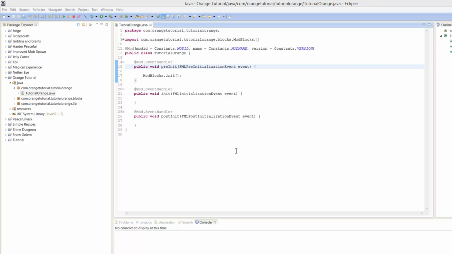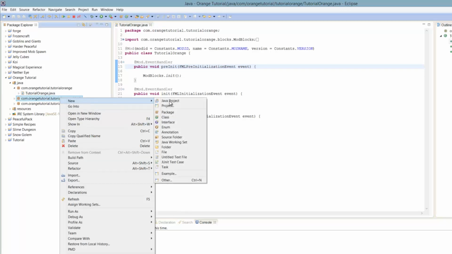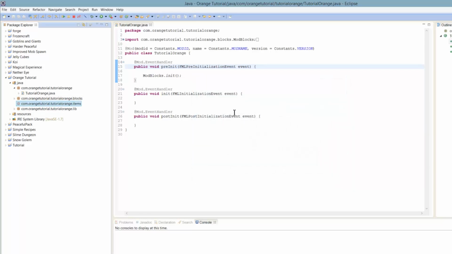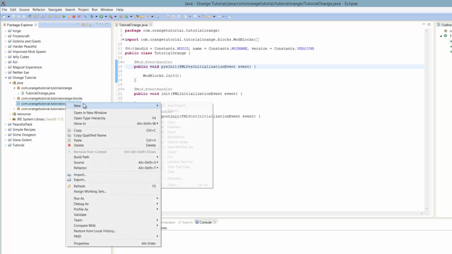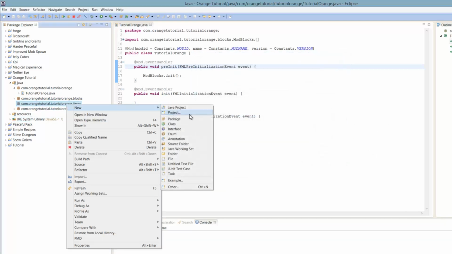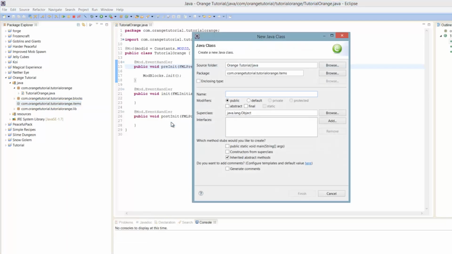This code will be very similar to the block code, but it's still important to know the differences. First of all, create a new package for items, which is a package which will obviously contain all of your item code. Then right click, new class, and call it mod items.